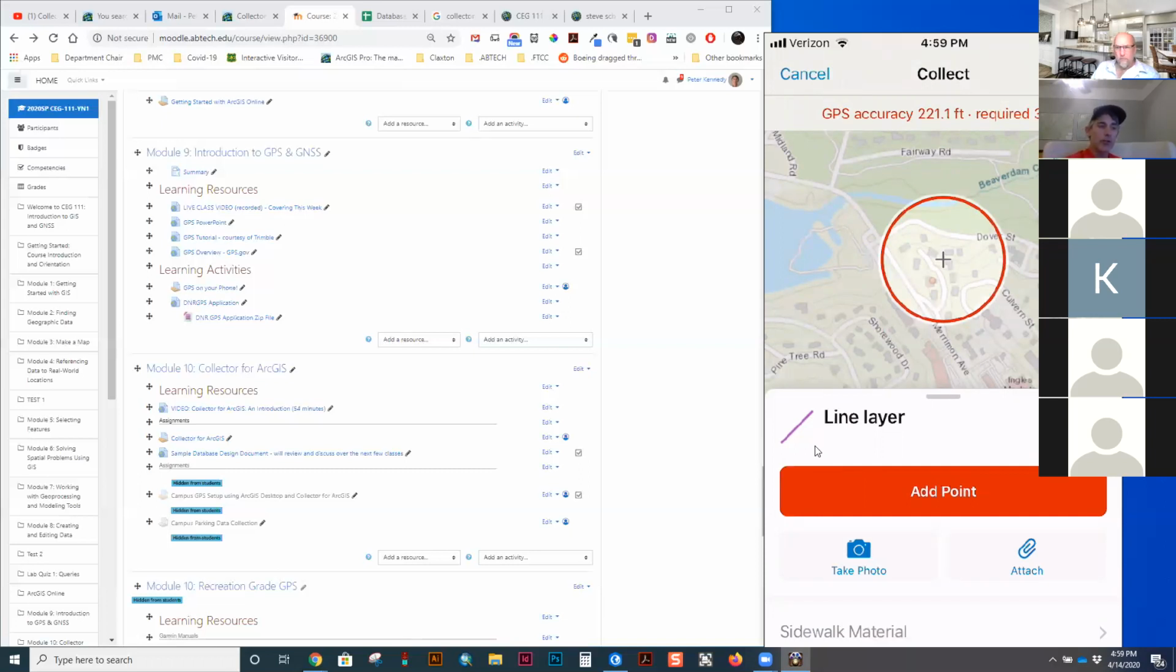By default, you could just add a point, clicking add a point and start walking, and then click again when you wanted another point, and then click again when you wanted another point. And if you were doing like a square parking lot, you'd want to do it that way, because you'd only want a point at each corner of the parking lot.